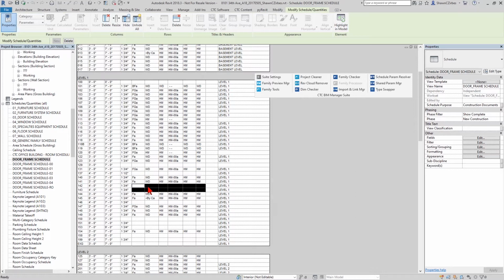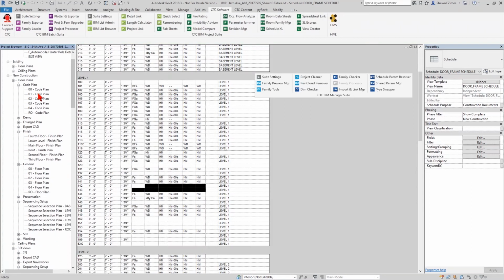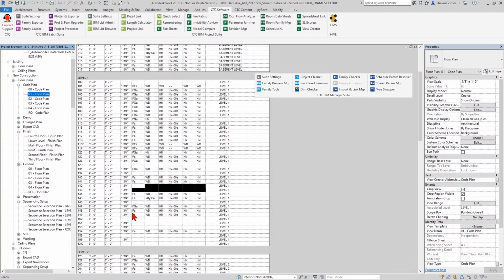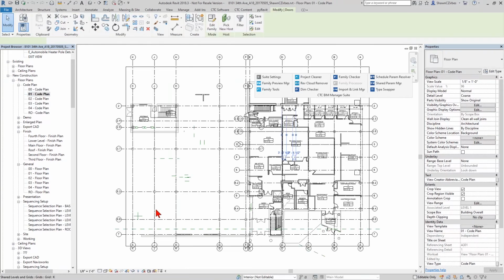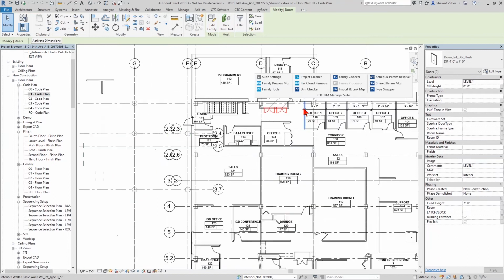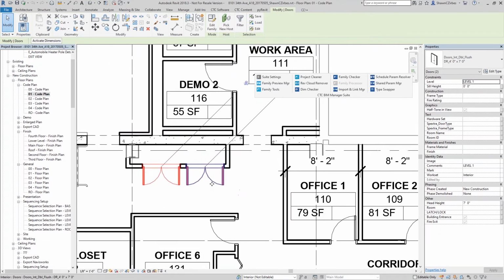I want to see what it is and kind of where it is. So this is level 1, so I'm going to go to a level 1 floor plan where I can see this. Let's close hidden windows first. There we go, level 1 floor plan. There they are. They're already highlighted because I had them selected in the schedule. So they're sitting up here.